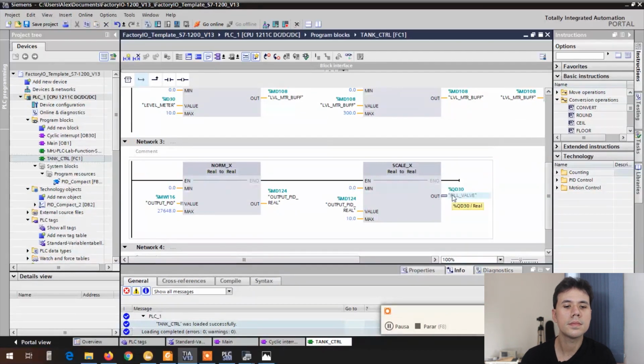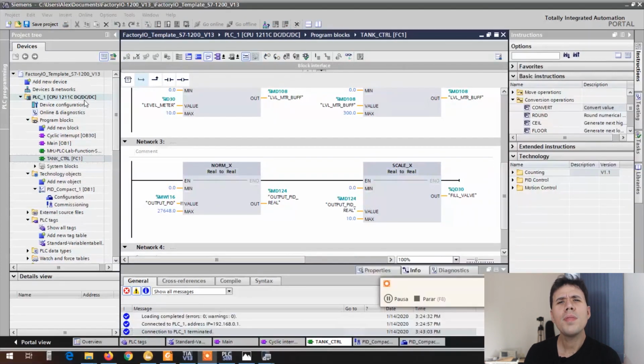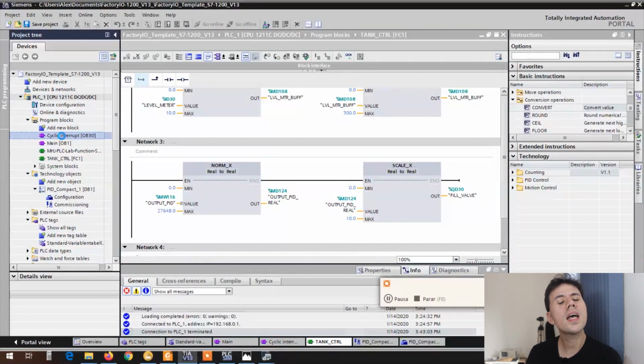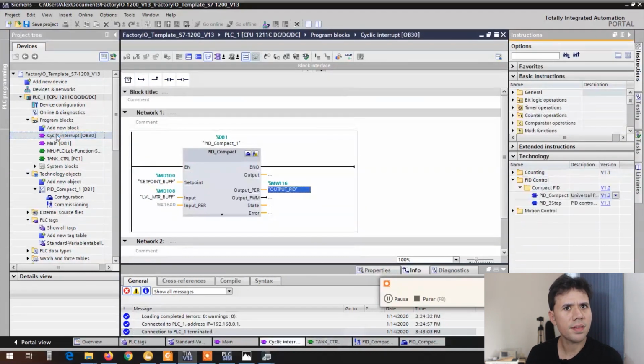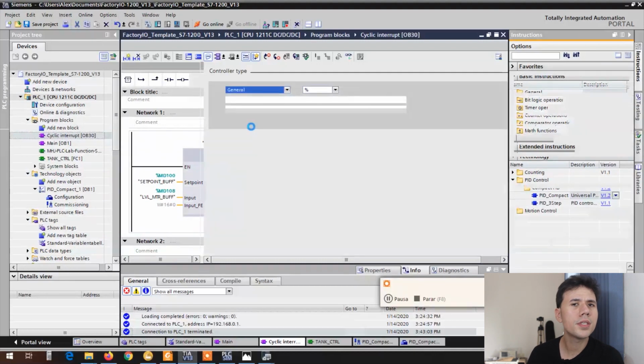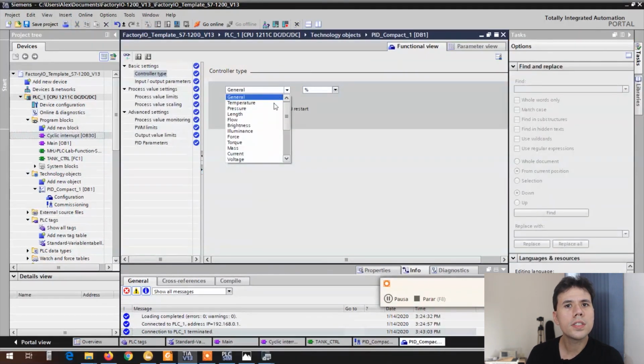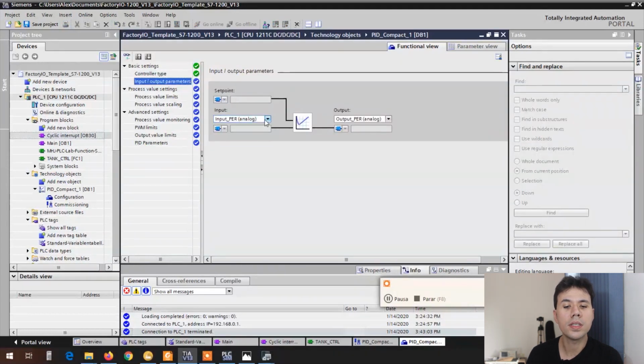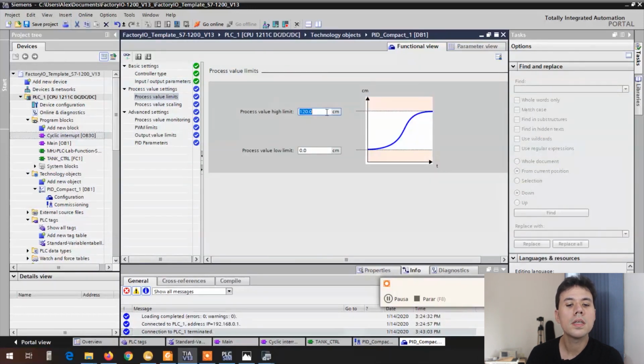Now let's quickly set up the PID controller. I'm not going into details about setting up the PID because I have another video just for that. You can find it here in the card above or in the description down below. The controller type will be length and centimeters. The input we are using is input. The process value limit is 300 and it's done.